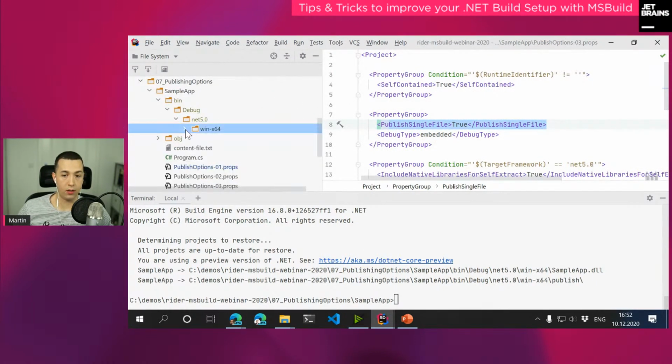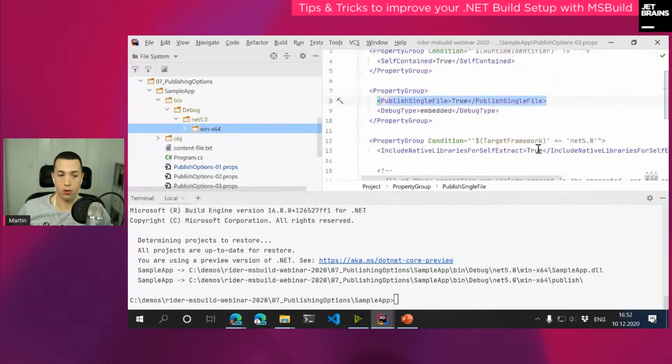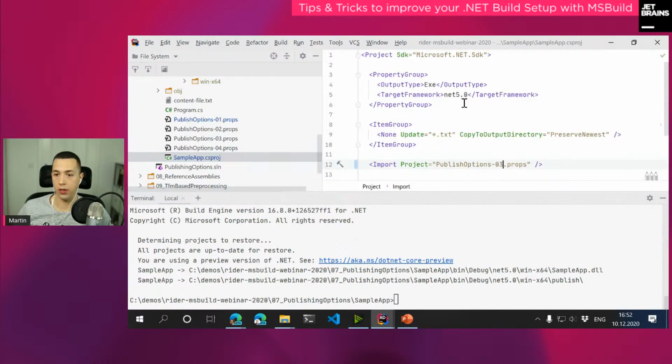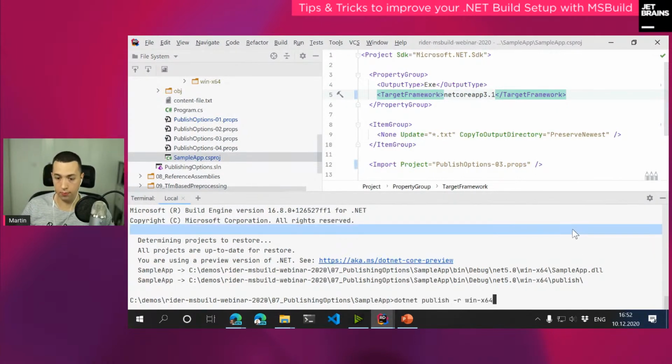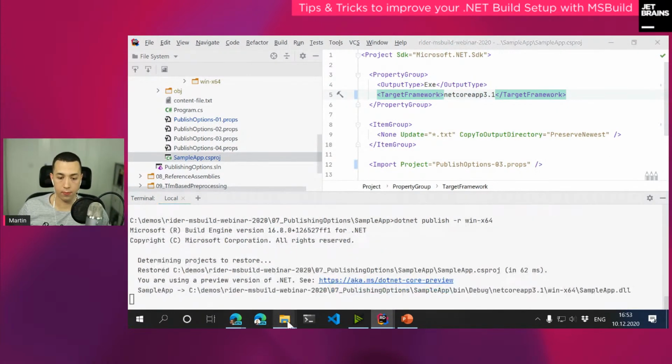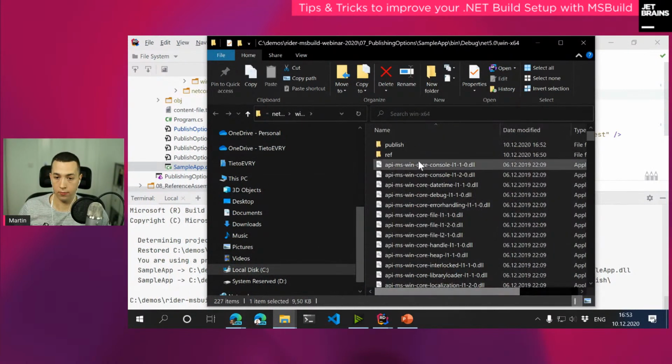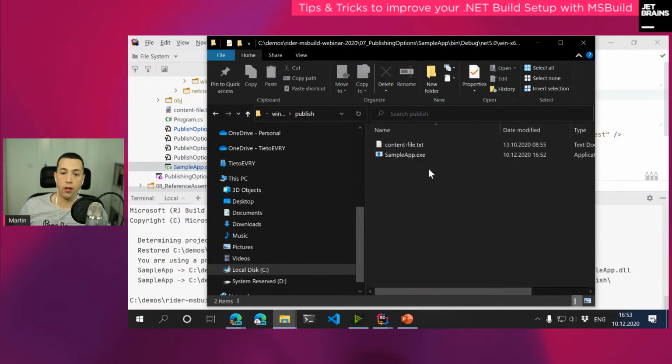Publish, yeah. Actually, let's show that for different versions of the .NET runtime. So if I do this in .NET Core 3.1, publish, we end up with just one file and the text file.